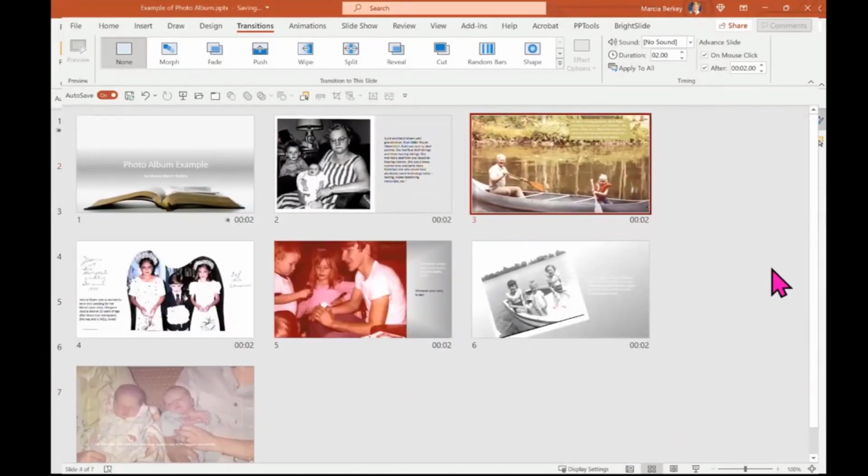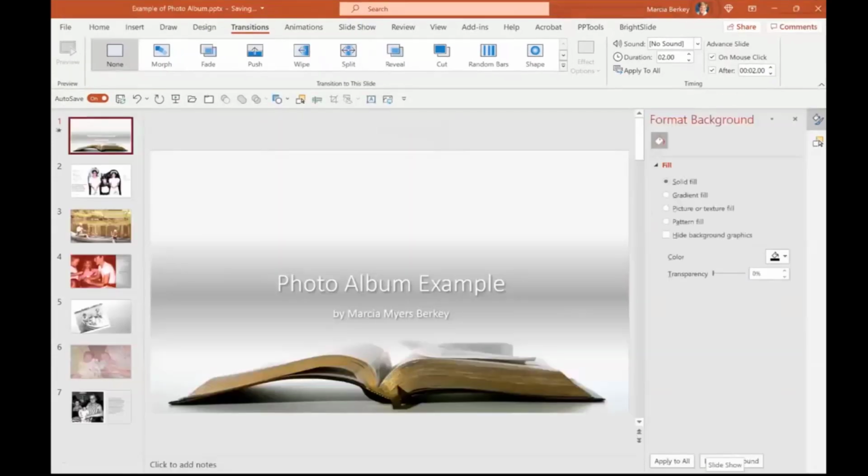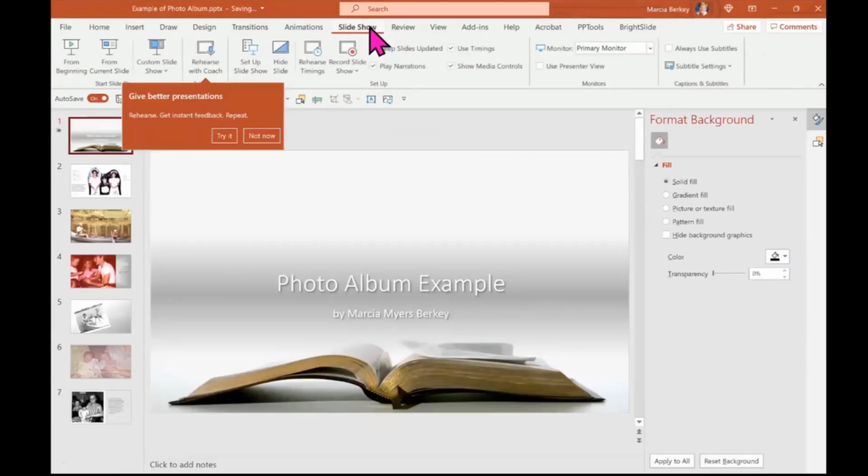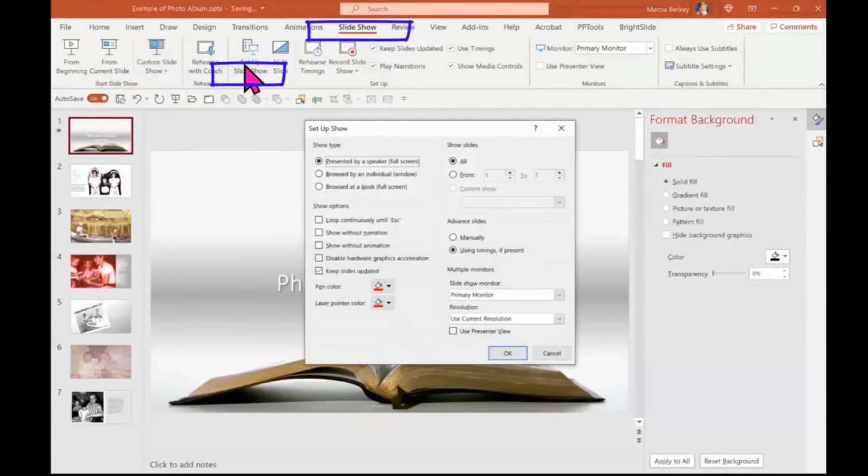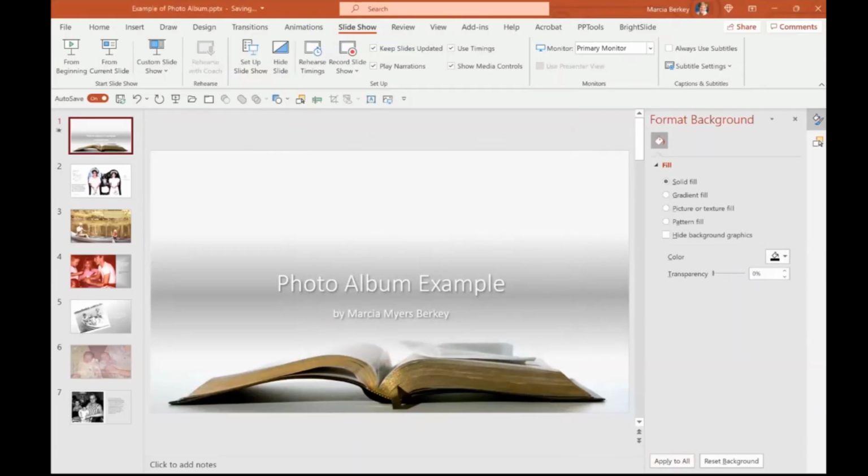For running presentations, I change the transitions to advance the slide after so many seconds, depending upon your content. I'm going to make this one just 2 seconds, so you don't have to wait for them. In another video, we'll talk about narrating and timing your slides. For now, go to Slideshow, Set Up Slideshow. There are many options to choose from. My most common for self-running shows include Browsed by an individual window and Loop continuously until Esc.